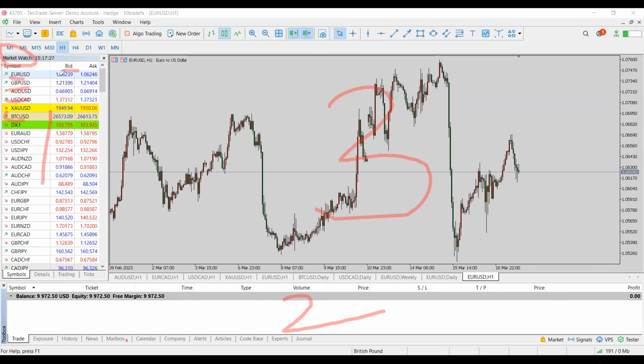And then the bid, which is for selling. When you click on selling, this is the price you enter at. When you click on buy, this is the price that you enter at. So the difference between the bid and the ask prices is what we call spread. And spread is known as the profit for the broker, right?